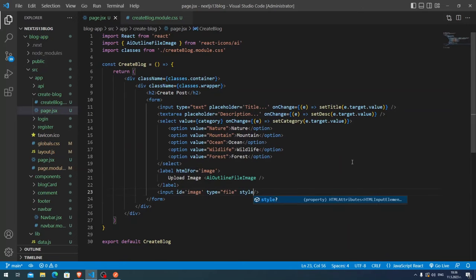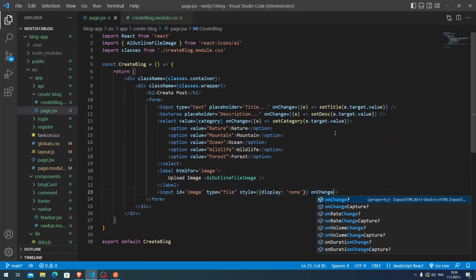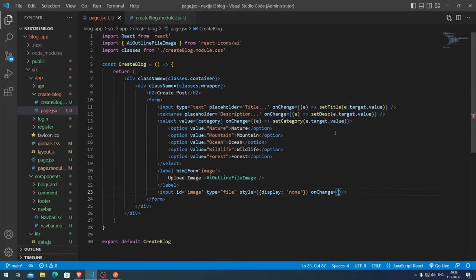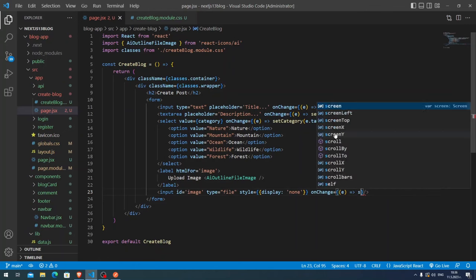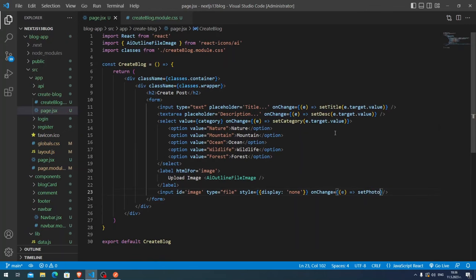Because I'm going to make this display none. I don't want to see it, but I want to use its functionality. How are we going to use it? Because of this HTML for, when you click this, it's going to be clicked like this. I'm going to show you right now. And here, onChange is going to take the event in here, setPhoto, e.target.files, and we get the first element. So we just get the image. That's how we get the image.